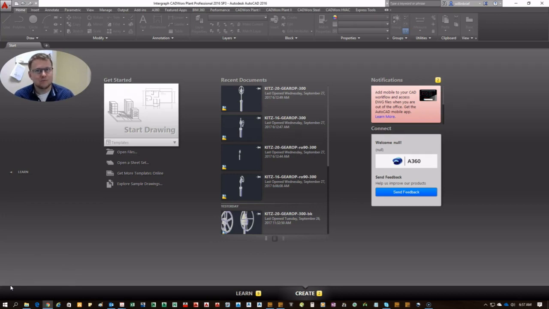Today we're going to do a quick, brief, but very detailed explanation of the differences between the older and newer versions of CADWorx Plant 3D. So let's go ahead and jump on in. As you can see, I have the CADWorx interface right up here.